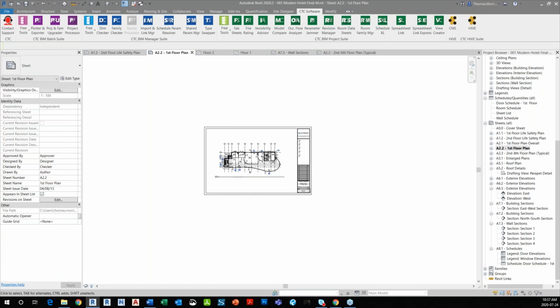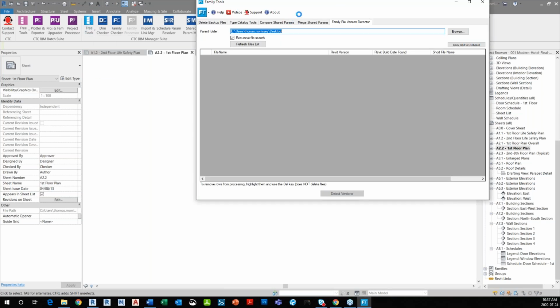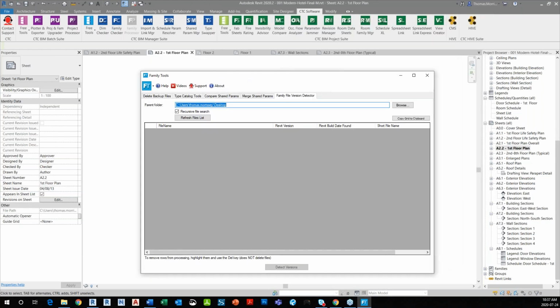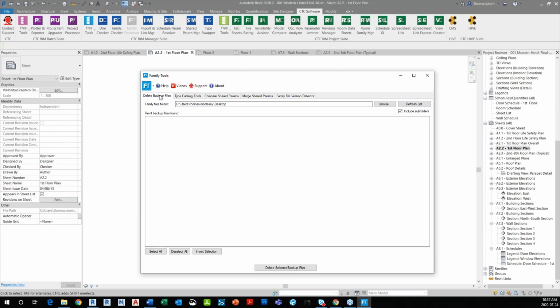Next thing I want to show you guys is the family tools. So up here, family tools. So this basically allows us to work with a lot of the family tools that we're going to be using in the project. And you can see it kind of shows exactly what to do. So this one here, delete backup files. So again, we can just choose. So when you're constantly working on a project, maybe you're creating new families or editing families, Revit tends to create a lot of backup files.